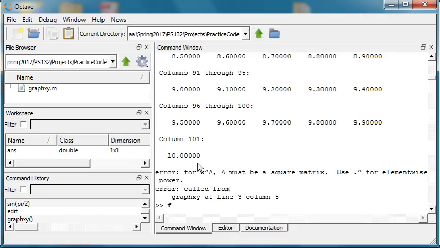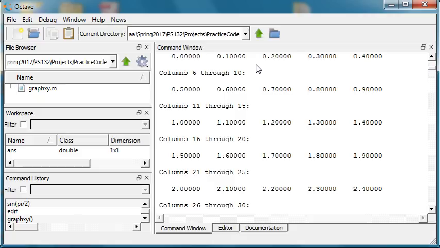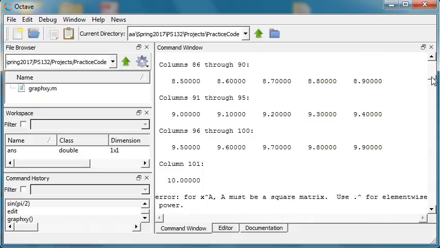X has 101 values from 0 to 10. It's referred to as an array. So the first element of x is 0, the next one 0.1, the next one, etc. You can think of it as a matrix, but an array is a 1 by n matrix. So this is a 1 by 101 matrix, and it's not square. Square means it's got the same number of rows as it does columns. So instead of 1 by 101, it'd be 101 by 101, for instance.